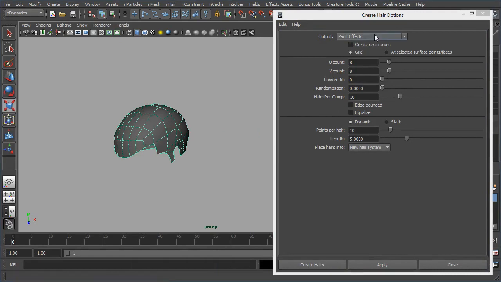So your output, Paint Effects, NURBS Curves, or both. Now I'm just going to leave this as Paint Effects. Obviously NURBS Curves will create each hair as a NURBS curve. Paint Effects will create it as a Paint Effects curve. We'll just leave it at Paint Effects for now. You can experiment with the others if you like, but I pretty much like just to stick with Paint Effects.